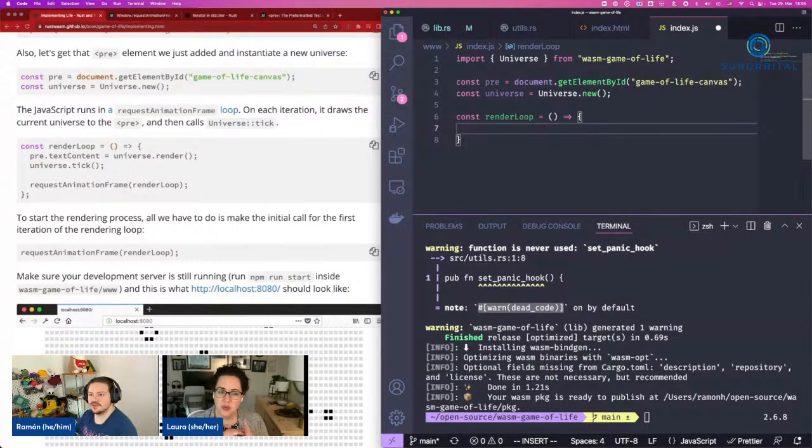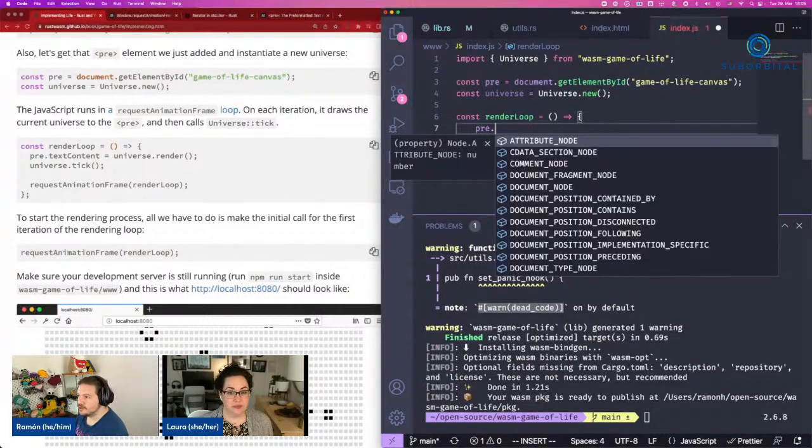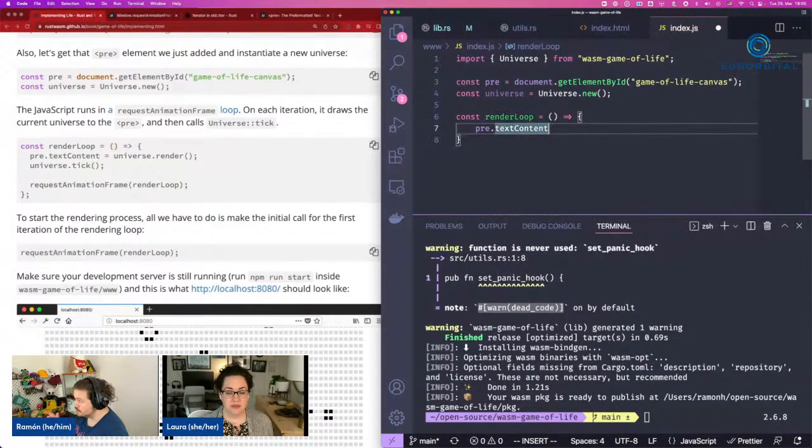Yeah, so we've got a function here called render loop, right? And inside there, we're saying, hey, change the content of this pre-element to be the representation of the universe as a string. That's where that render function we defined came in, remember? Yeah. So it draws the current universe into the pre. Into. Gotcha. Exactly. As the content of that pre element.